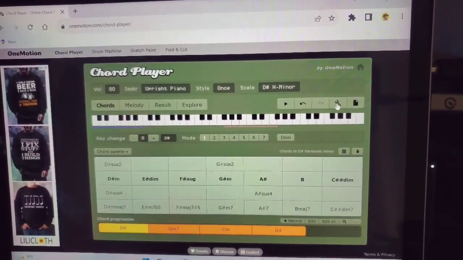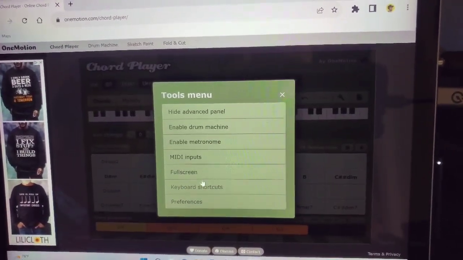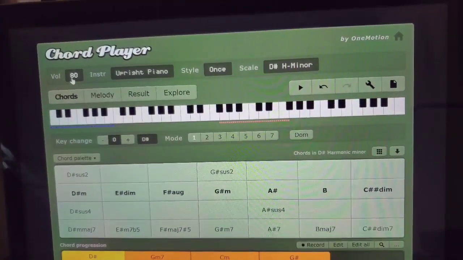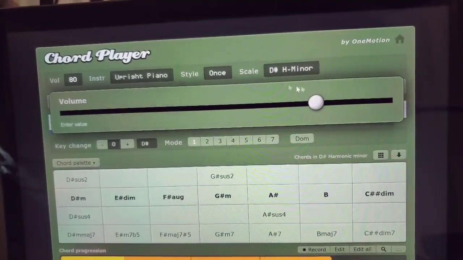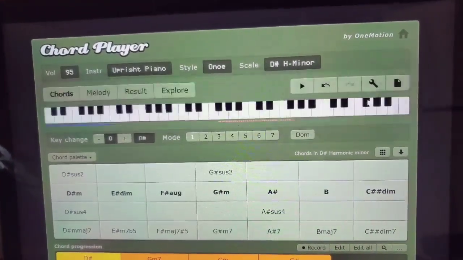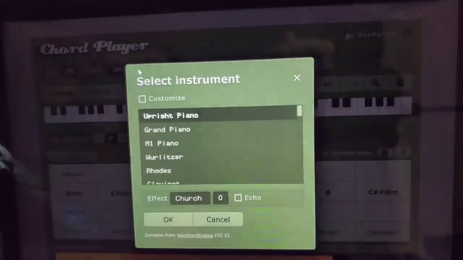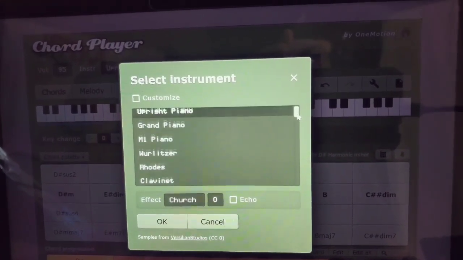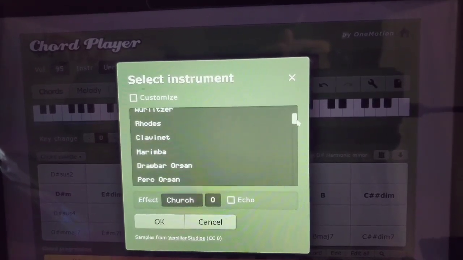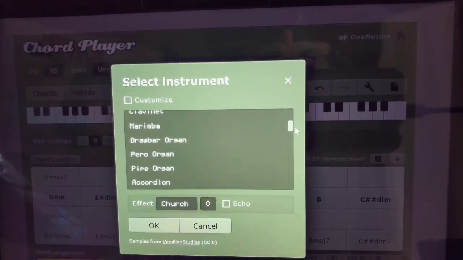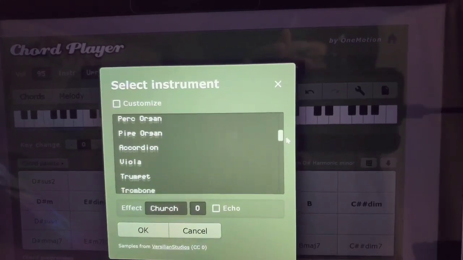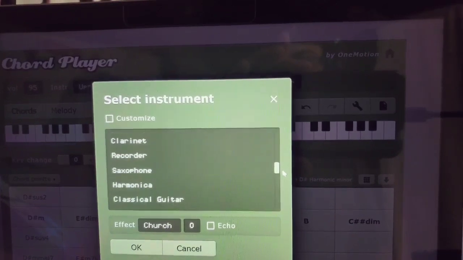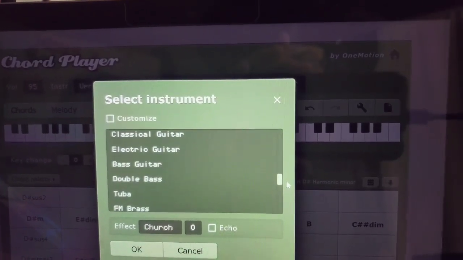I'm going to select this little tool icon because I can put this into full screen, which is pretty dope. Here at the top, we got lots of controls. I'm gonna turn the volume up a little bit. And then you have instrument type. It has a decent little selection of instruments. You got your upright and grand pianos, electric pianos, mallet instruments, organs, accordion, viola, trumpet, trombone, horn, oboe, clarinet, recorder, saxophone, harmonica, classical guitar, which I mess with.